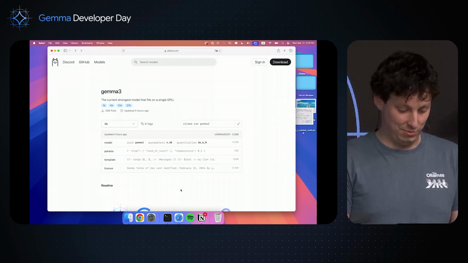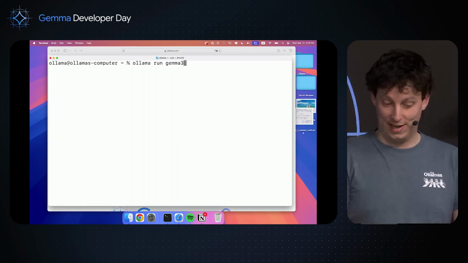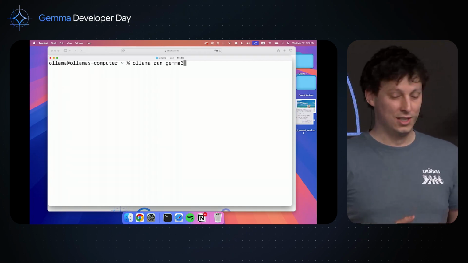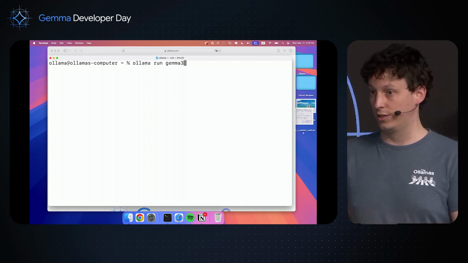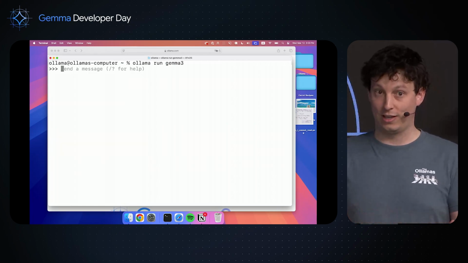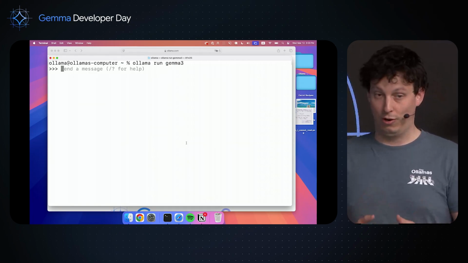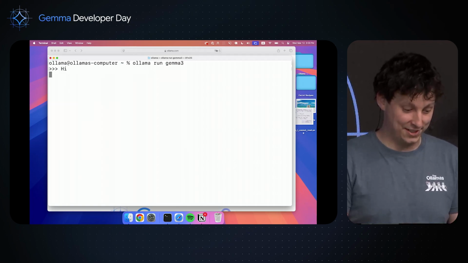So I'll jump into the terminal. And here, I'll paste the Ollama run Gemma 3 command, which is the easiest way to run a model and talk to it using Ollama. So I'll go ahead and do that. And I'll load Ollama directly here on this M4 MacBook Pro, M4 Max. And I'll say hello.